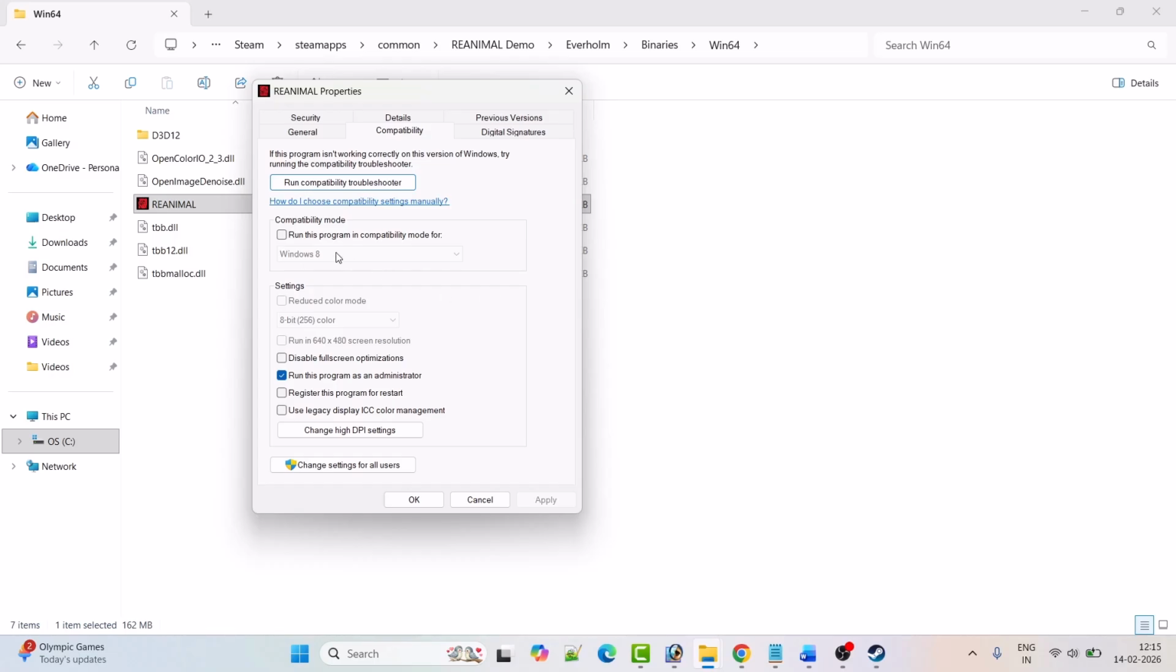If not, then check mark run this program in compatibility mode for. From the drop down here select Windows 7, hit apply, OK, then launch the game and check. If that also doesn't work, then from the drop down here select Windows 8, hit apply, OK, then launch the game from here and check.